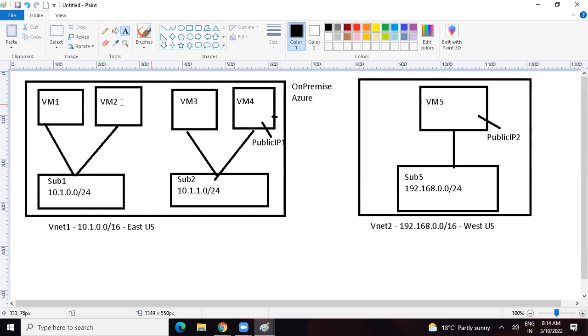So far, these machines only had private IP addresses. Let's say to VM4 we assigned a public IP address, and to VM5 also we assigned a public IP address. They still belong to two different networks. Would they be able to communicate now? If they have public IPs, they should. Yes, they can connect, because they are on the internet. Public IPs are reachable everywhere on the internet. So 4 and 5 would be able to communicate.